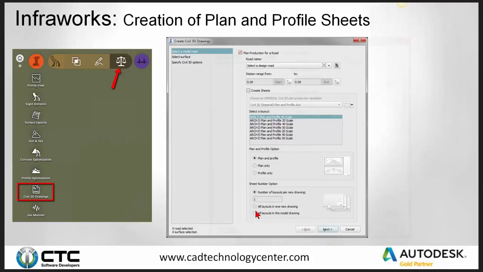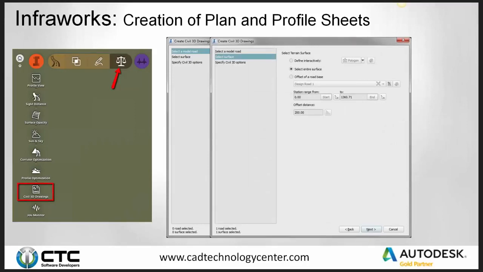Then it's select what surface. Hey, what surface do you want to have in your profile views? I'm going to select the entire surface, which will be my transportation surface. I could define interactively. So I could say, hey, I want to show 600 feet of the surface north of the road, but I only want to show 200 feet south of the road. Or I could say offset of the road base, and I could put in an offset of 200 foot. So it will create a buffer of 200 feet on both sides of my road, and it will show that surface for me. Options are limitless.